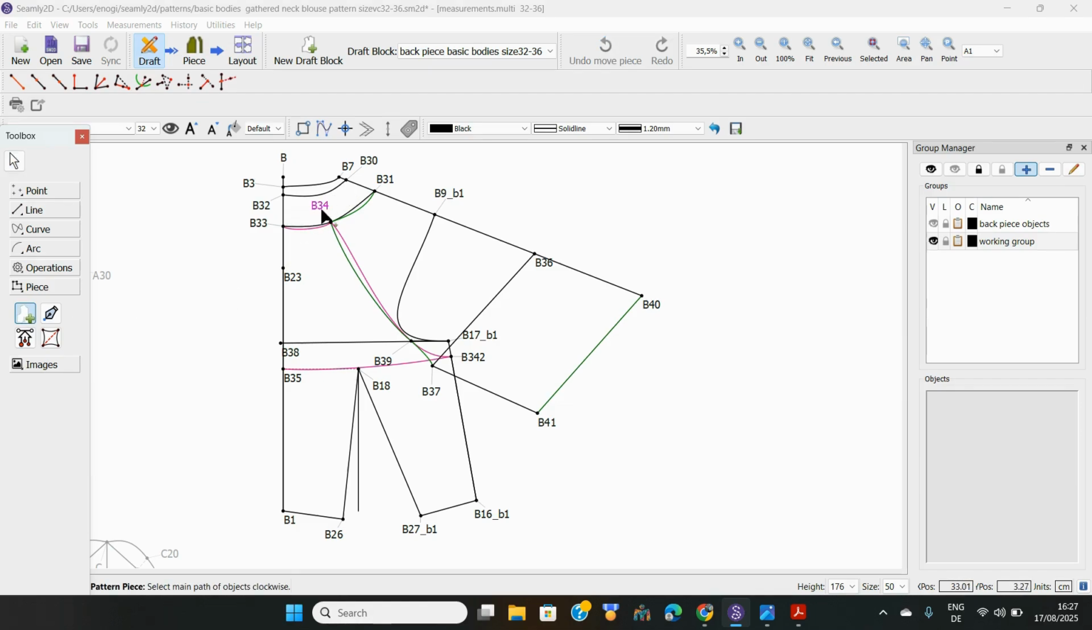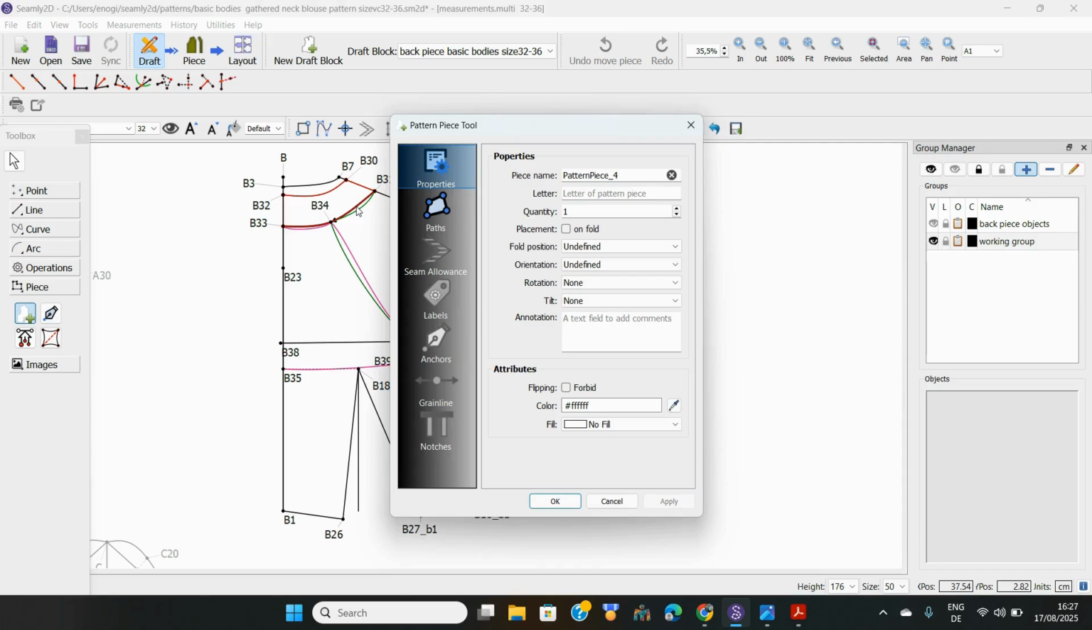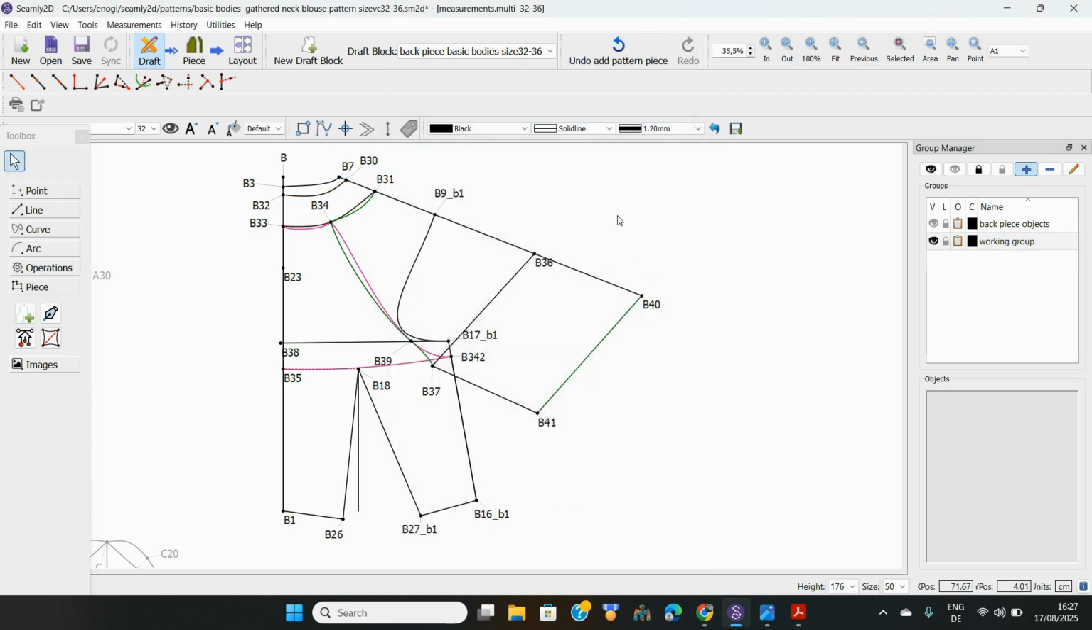Then I'll extract the band first. So I'll just start from B33, go to B32, click on the curve here. Then go to B30, B31, and then I'll click on the curve. The curve is a black one. And that's it. And then just hit enter. And once you hit enter, once you have this okay here, you know that everything you did it well. So okay. So we've extracted the neckband.